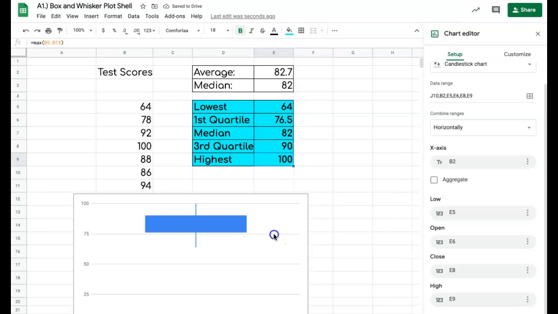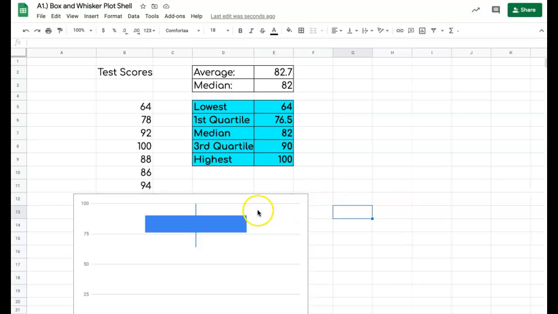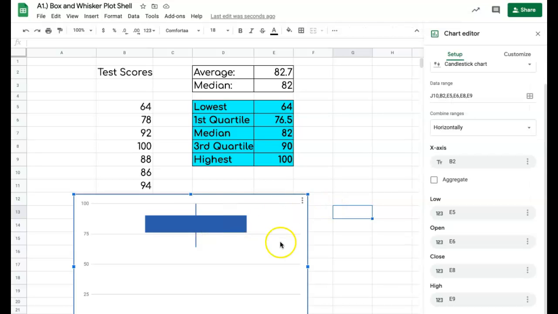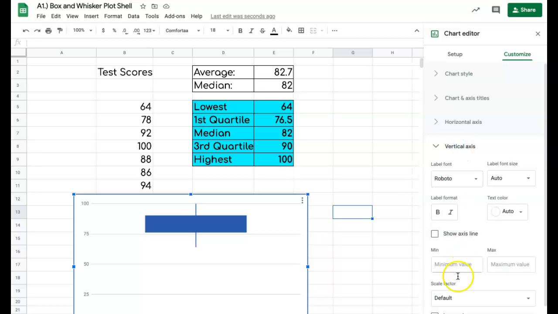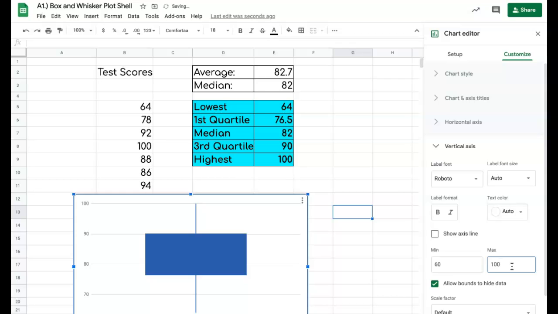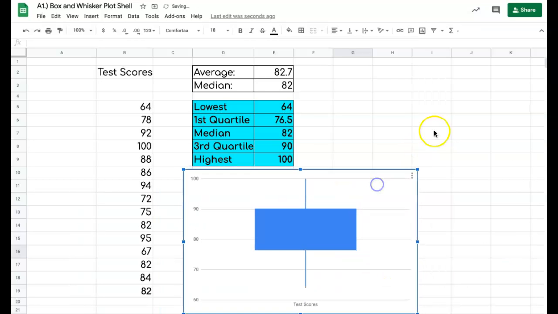Now we're almost done. As you notice that we do have a box and whisker that showed up there vertically. It's just that I don't like how crunched up it is there. So I'm going to go over to Customize, and then Vertical Axis. I definitely don't need it to start at 0. So I'm going to go minimum value, let's see, 64 was my lowest, so if I started at 60 and went up to 100, it would fill it out nicely. And there is my candlestick box and whisker plot.